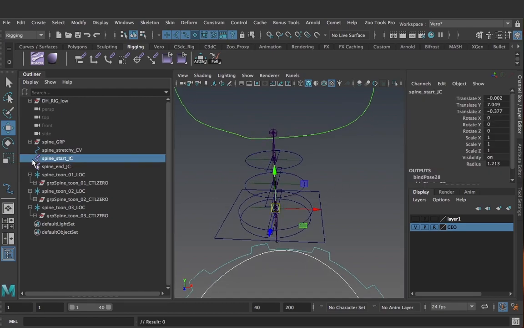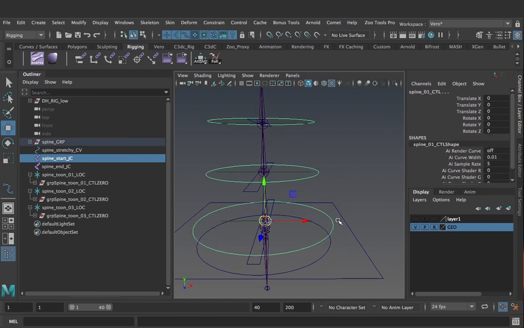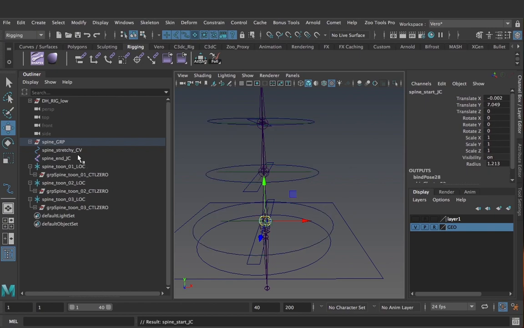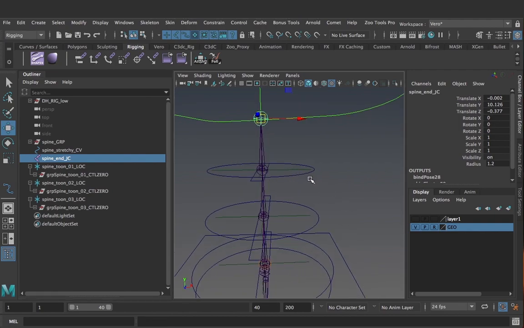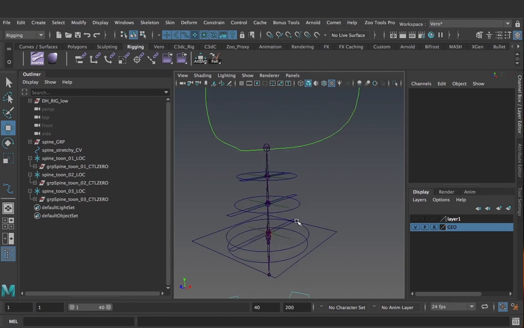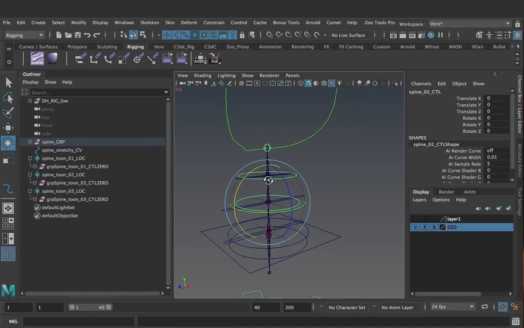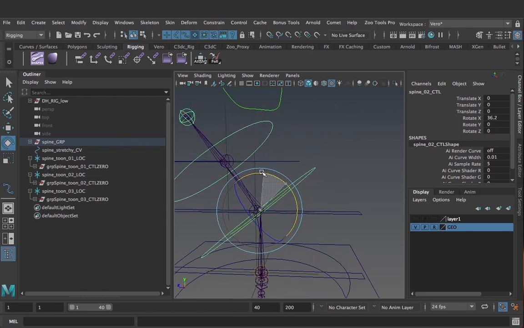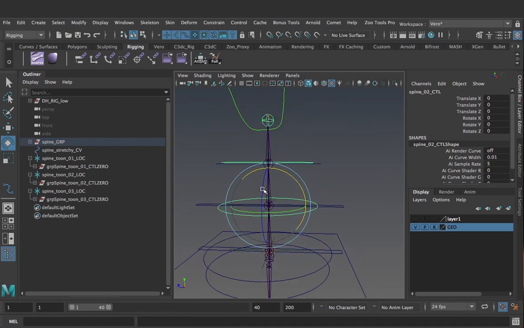So I'm going to parent the start joint inside the first FK control of the spine 01 CTL, hit P, and then the spine end joint inside the spine 03 controller and hit P. Now my spine is moving my ribbon. However, if you see, it is translating, but it's not rotating the ribbon, and I need it to rotate.